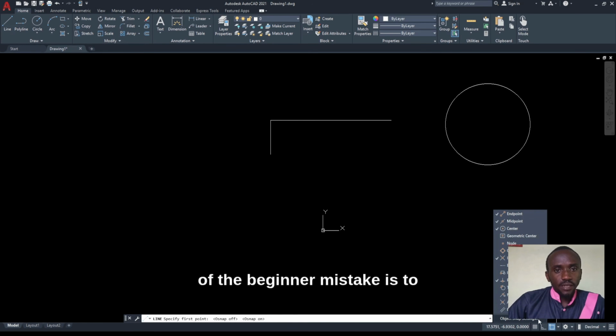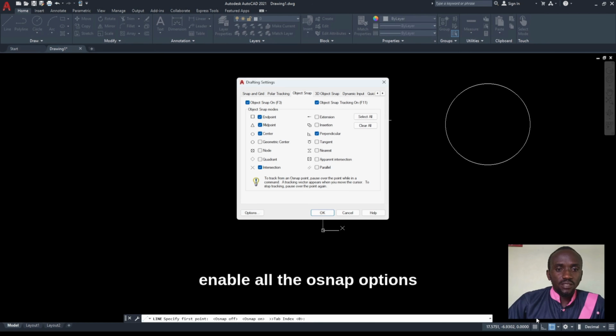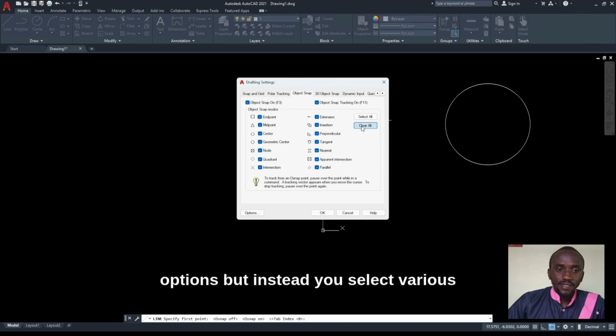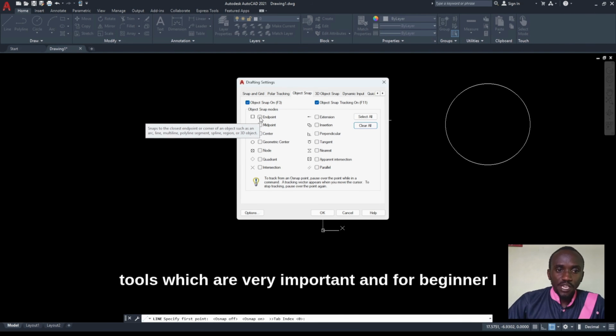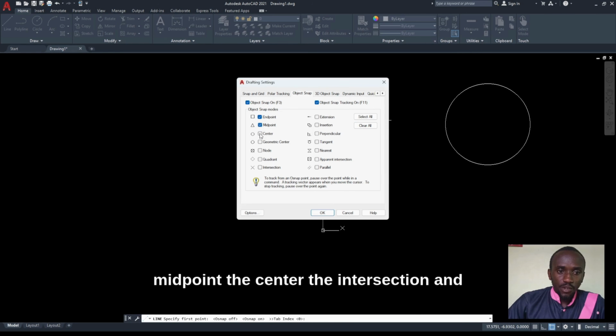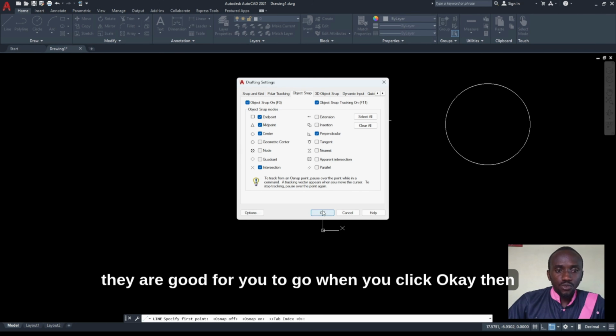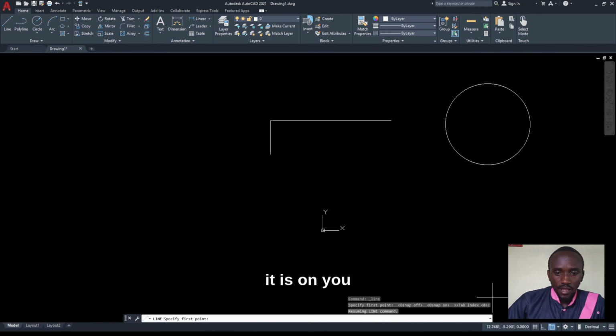One of the beginner mistakes is to enable all the OSNAP options. But as experts, you are not supposed to enable all OSNAP options, but instead you select various tools which are very important. And for beginners, I usually encourage them to use the end point, the midpoint, the center, the intersection, and the perpendicular. With these 5 options, you are good to go. Then you click OK. Then it is on.